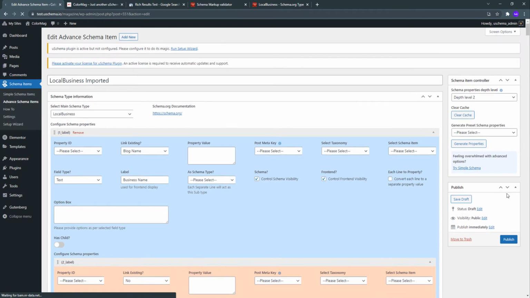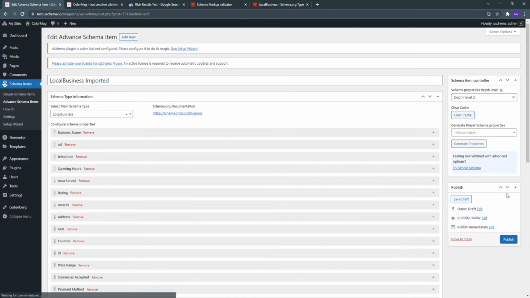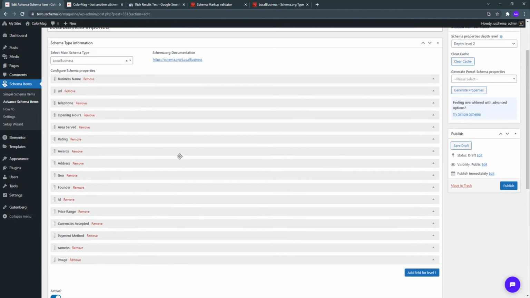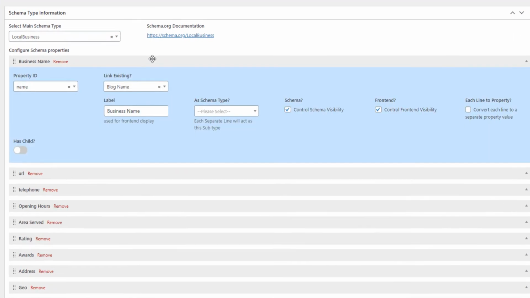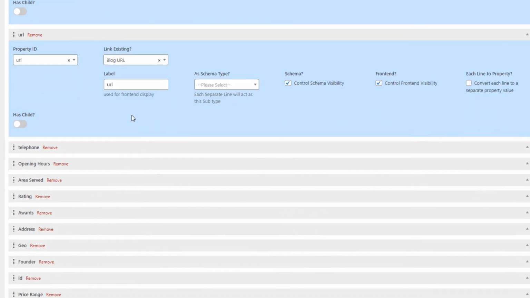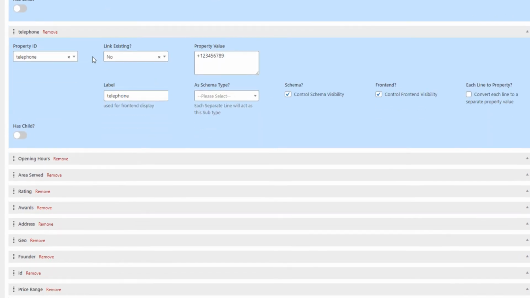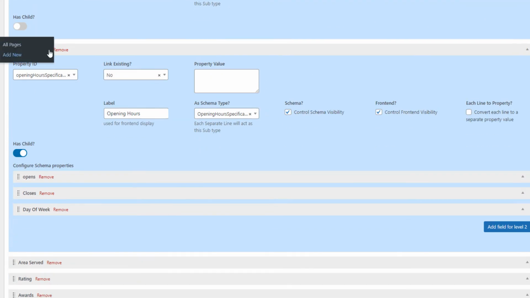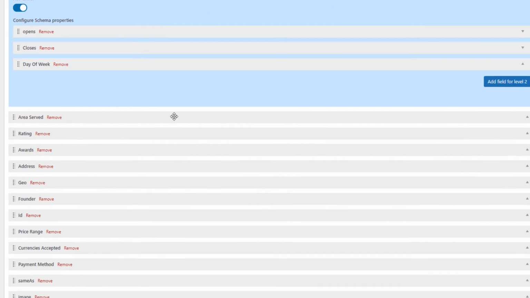So let's review it now. At a glance, you see that it has a lot more options here. If I go to the business name, it has already detected the blog name. The blog URL is just fine for the URL. For the telephone number, it has put a dummy number here, which I can change. And then we have opening hours. This is another field that we didn't have in our simple schema, and you can check more details on your own. This is not the video where we are going to discuss that.